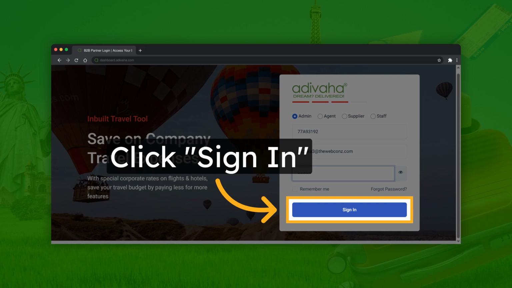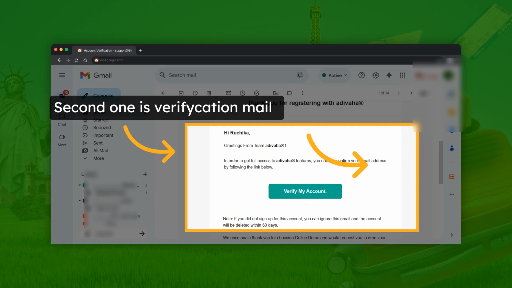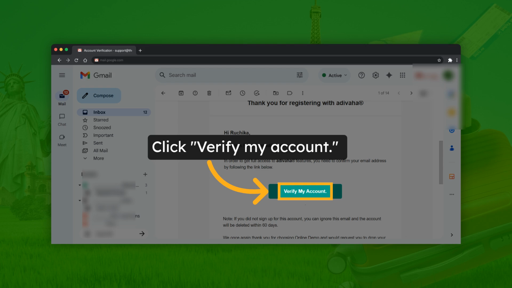Make sure your email is verified. If prompted to verify your email, check the additional email from Adivaha. It includes instructions and a verification link to activate your dashboard access. In your mail, you will see an interface like this. This email is specifically about your dashboard account verification. Click the Verify My Account link in your email to confirm registration. After verification, you can log into the Adivaha dashboard and access all tools and features.